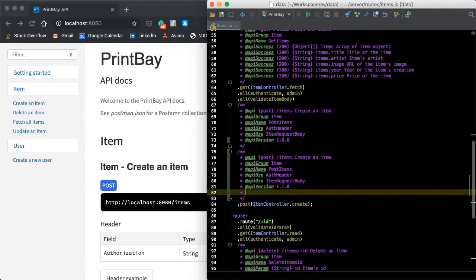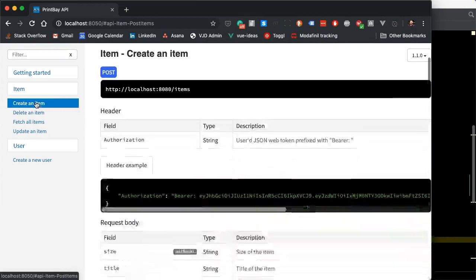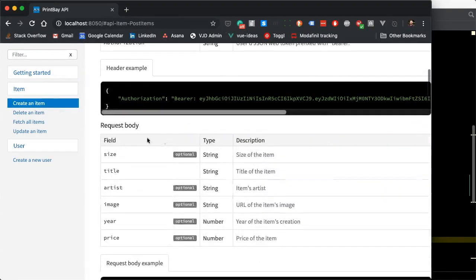And in the second doc block, I'm going to change the version to 1.1.0. And we're also going to add the proposed additional API parameter. So we're going to go apiParam, we'll make it a string, and we'll call this one size. And I'll put size of the item as the description. Once the code rebuilds, take a look at the create an item endpoint, and you'll see in the request body, we now have that size parameter there.